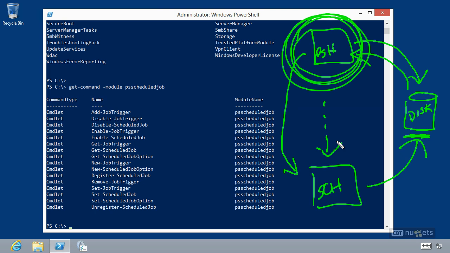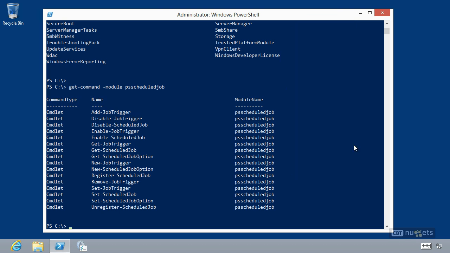These scheduled jobs don't work quite like that. They go ahead and use the disk subsystem kind of in the middle so that it can cache those job results, which means you can open a brand new copy of PowerShell and still see job results if they're sitting there on disk for you to look at.